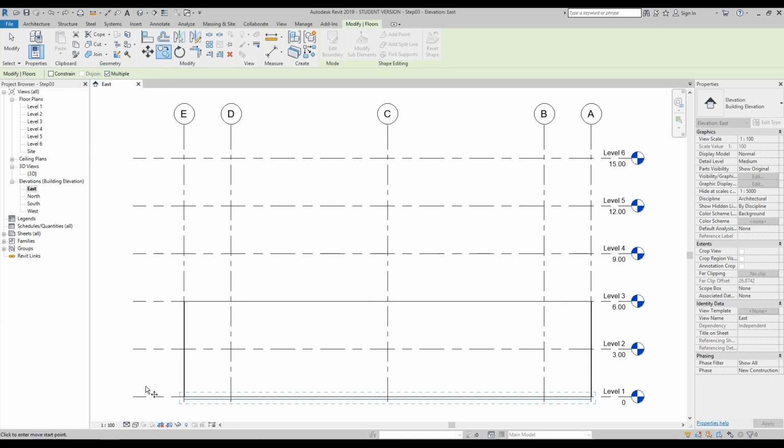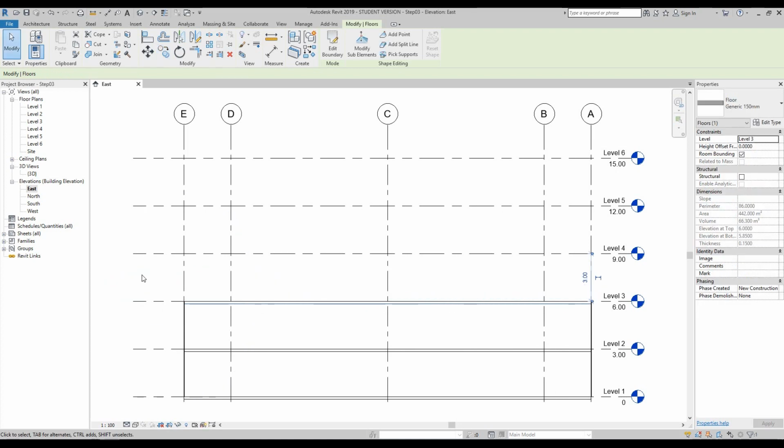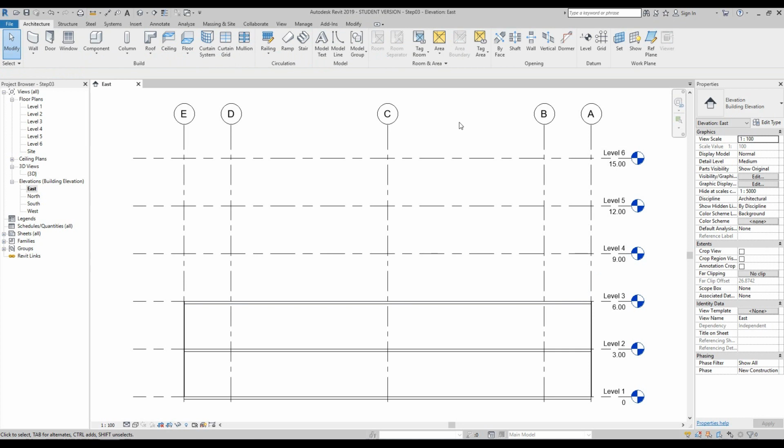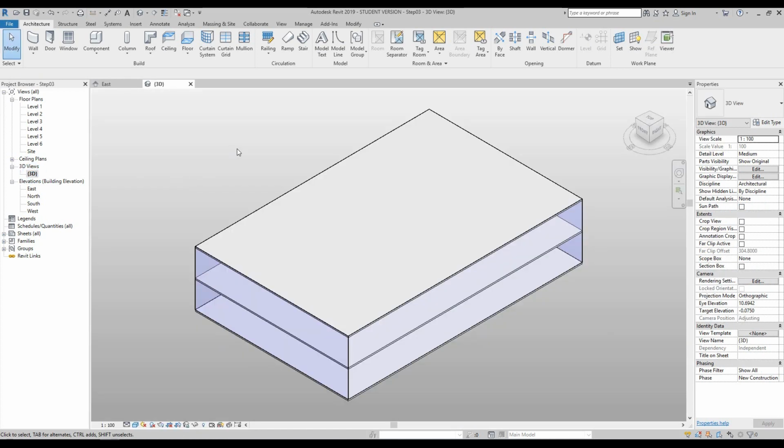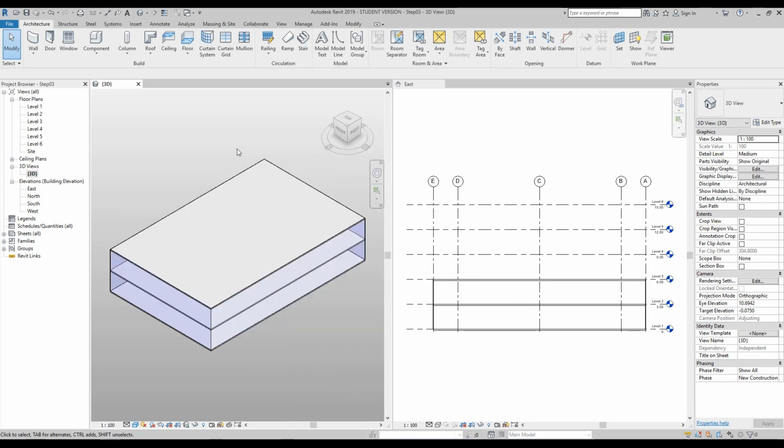Now go down to your drawing area, select Level 1 level, click once, up to Level 2, click once, up to Level 3, click once. Once you've finished this, press Escape and Escape again. Now that we have done this, let's have a look in 3D. So under your project browser, double click 3D. And just like before, WT to window tile and ZA to zoom all.